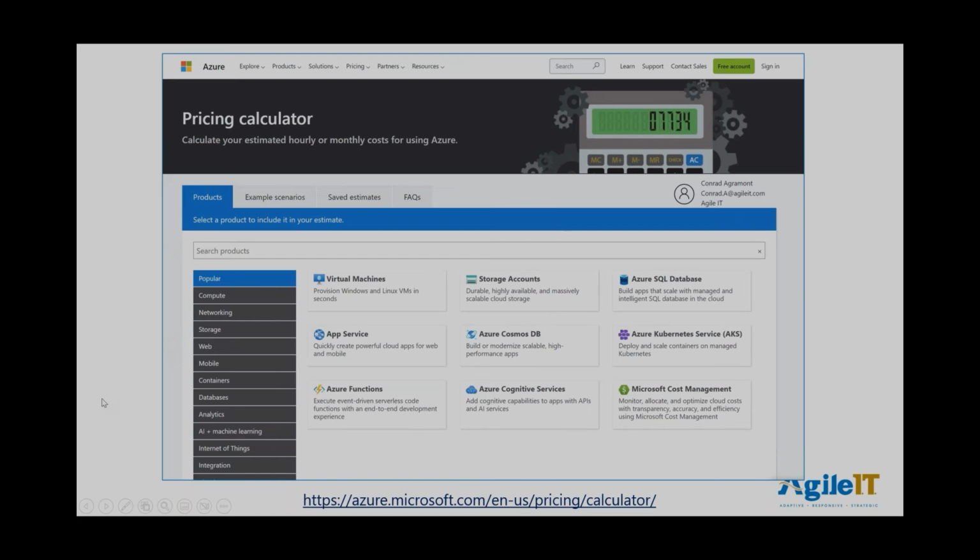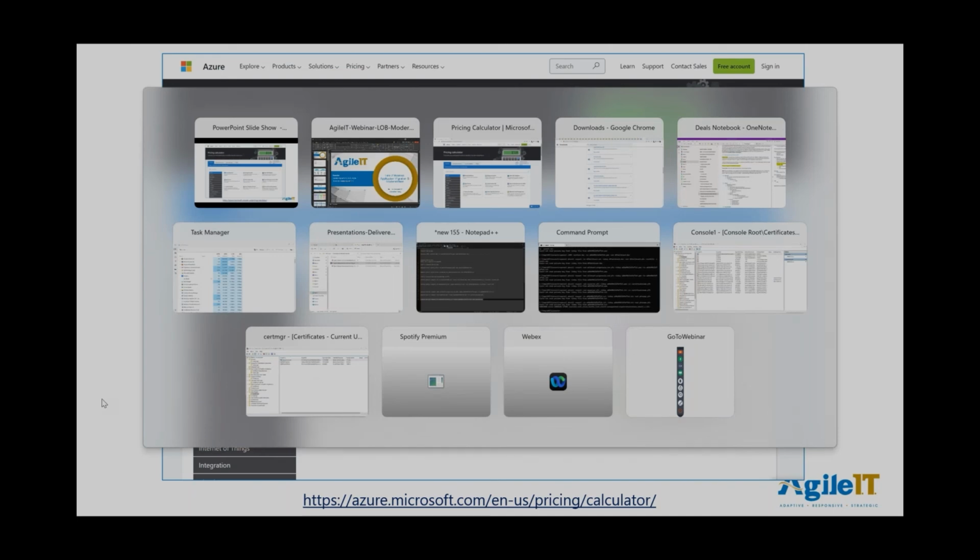Okay, let's log in again. Hopefully it's not going to do the whole thing. Let me just log in real quick here. I'll pop back to the screen here in a second. Sorry about that.